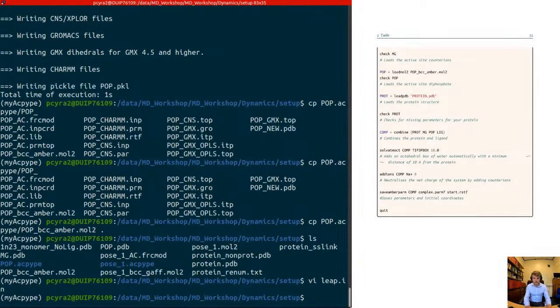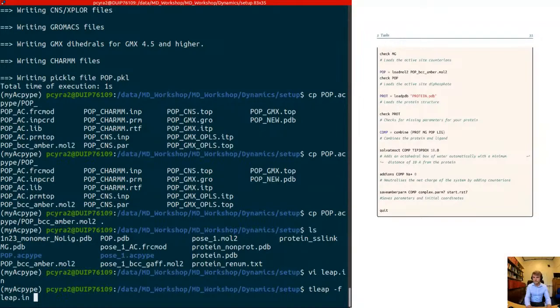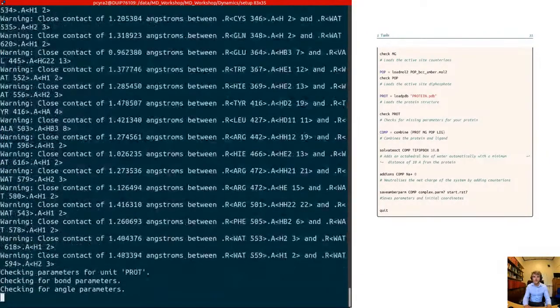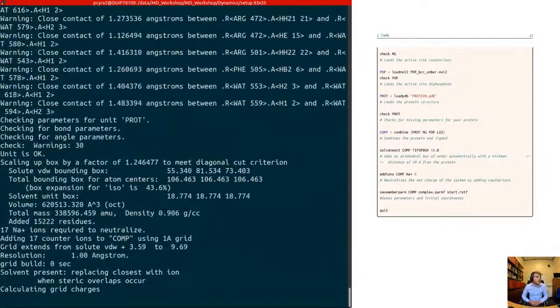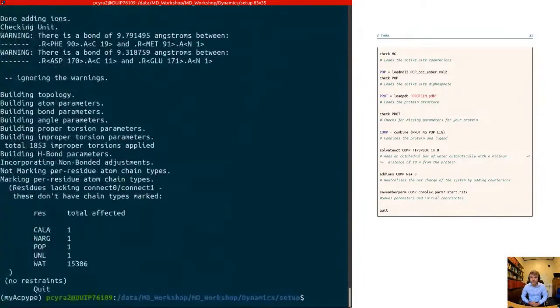Save this file and then just type tleap -f leap.in, and lots of things will happen. But what's really important is at the very end, if it just pops up with a few warnings and no errors, then everything should have worked. And as we see, warning, but no errors, which is always a good sign.